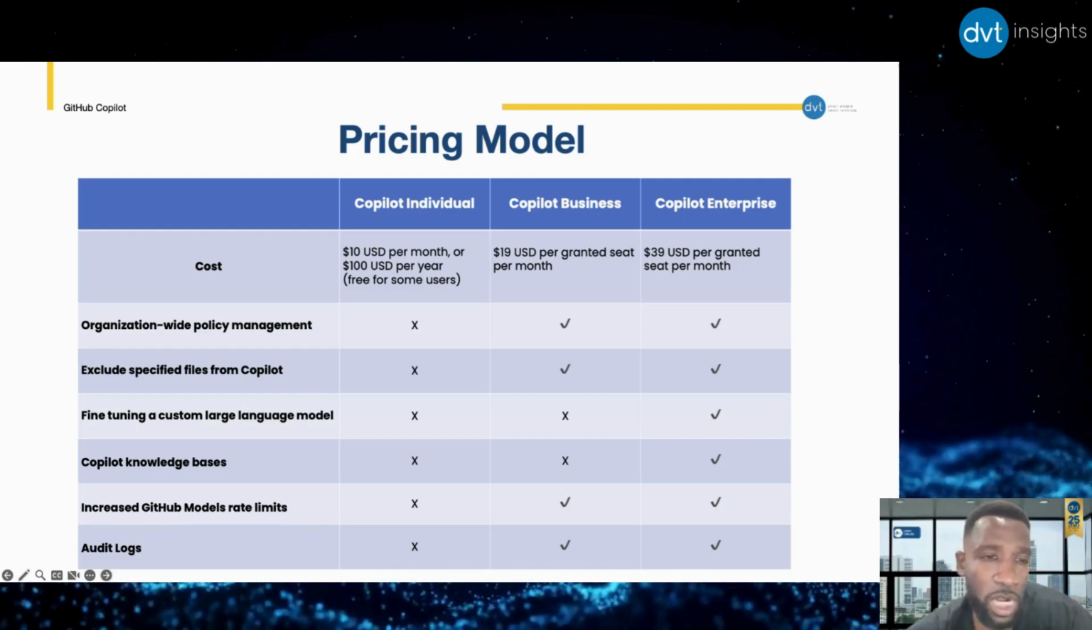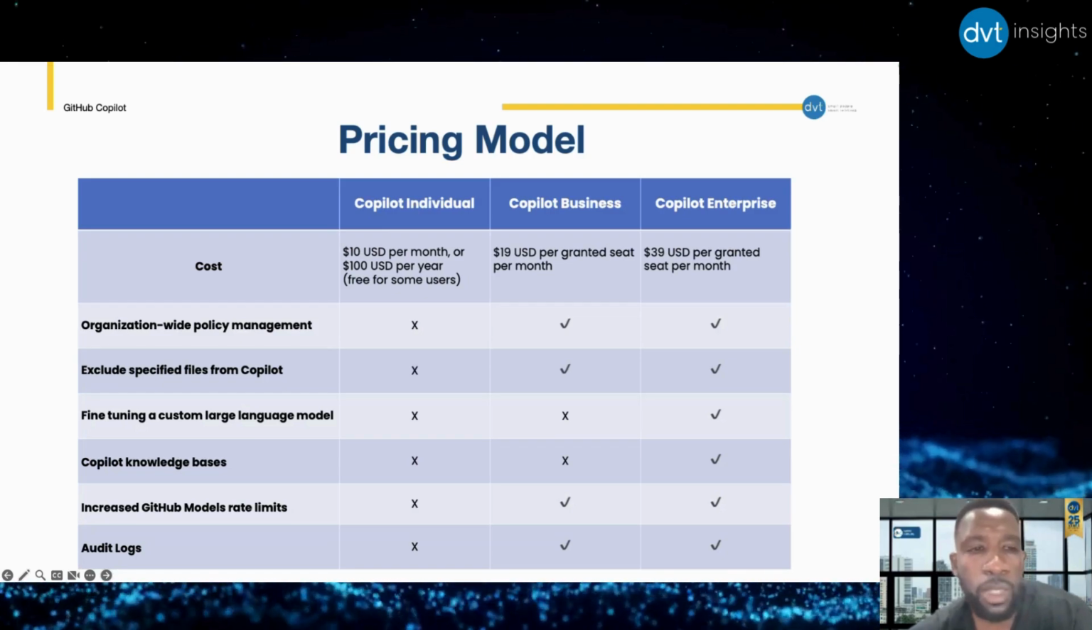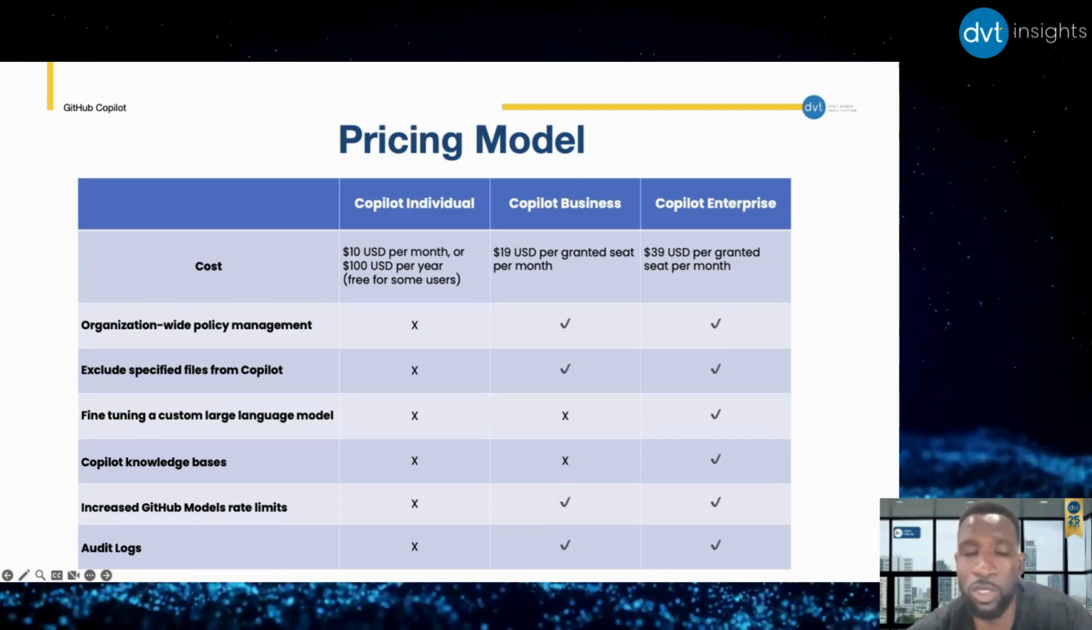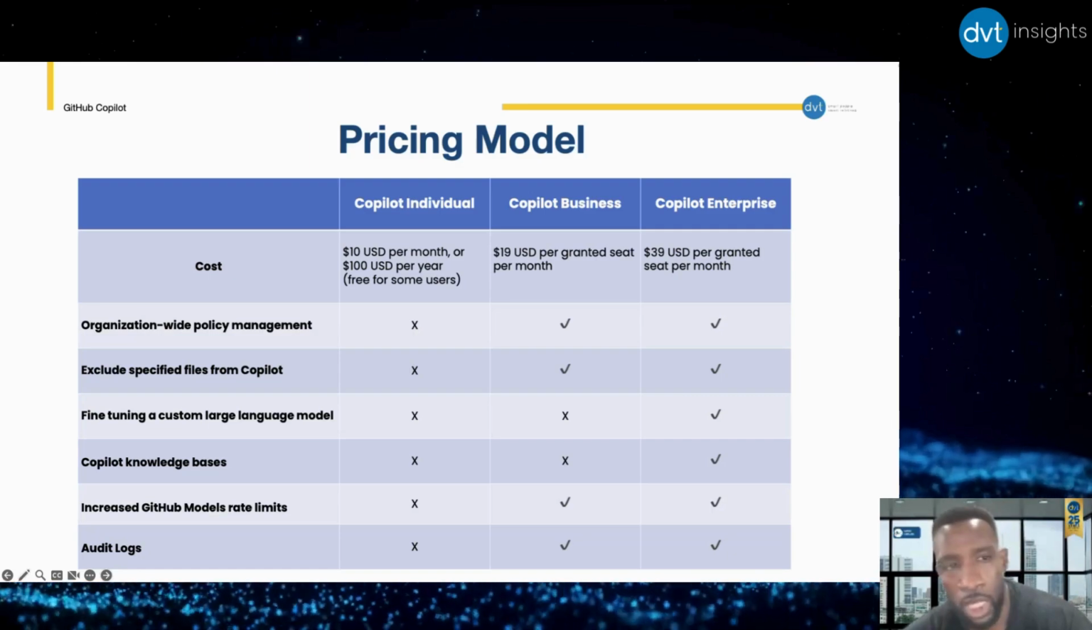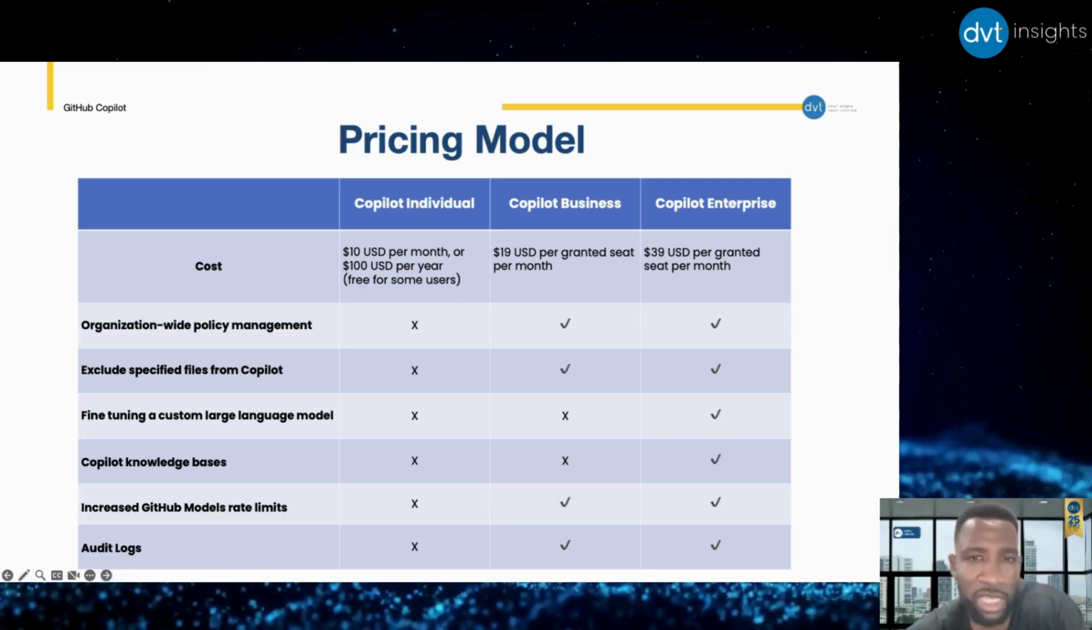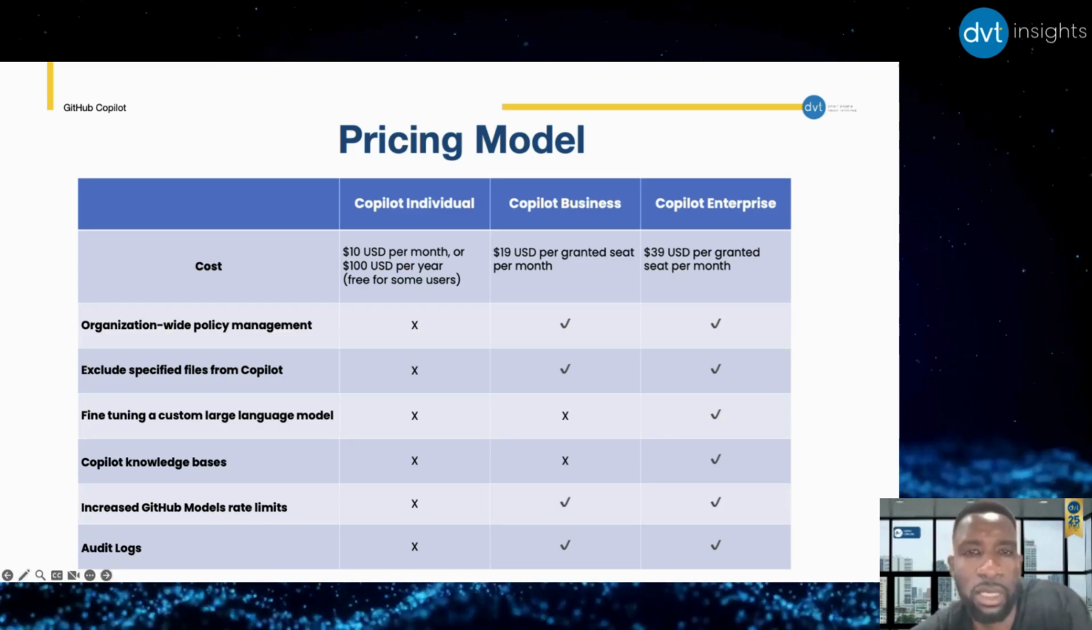And then the other thing that is quite important is the audit log, which makes sense not to be available on individual one because you're the only one contributing to it anyway. Kobus, when you look at this, which kind of model would you suggest that a mid-sized company should adopt?